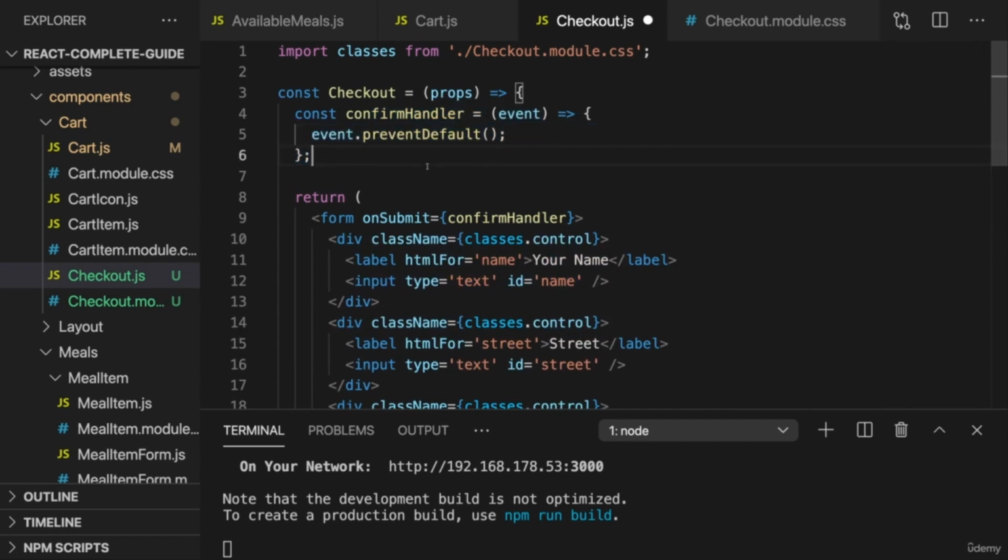Now we need to validate the user input, and for that we need to read what the user entered, and we then want to show some feedback, and of course potentially, if everything is all right, send the cart data to the backend. But step by step, in the next lecture, we'll work on validating this and on showing some feedback.